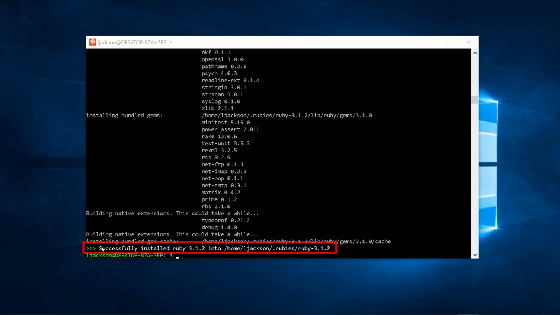Alright, so it looks like it has successfully installed this new version of Ruby onto my machine. And obviously I did pause the video just there. It did take quite a while to install. It's a non-trivial install. So what we should theoretically be able to do now is use chruby just to check and list the versions of Ruby that we have installed.